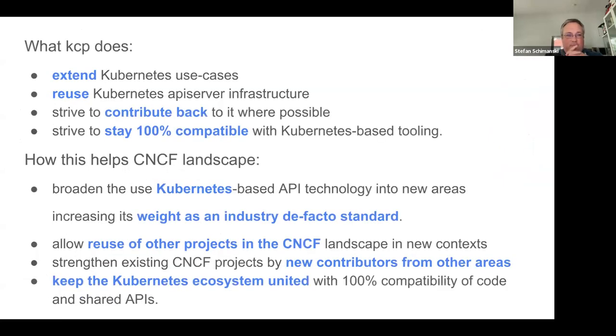All right, so why is this interesting? One big section in the issue for the sandbox submission has this content, basically. So KCP extends Kubernetes use cases. So this multi-region idea and use cases which are not about containers in general. We reuse Kubernetes everywhere. So everything here is built on Kubernetes. API server, of course, is the main component, but controllers as well. We reuse all of that. We try to contribute back everything which makes sense. So we come to one big part in a second. And maybe the most important rule is we try to be 100% compatible or conformant within a logical cluster. So in a logical cluster, it's kube.